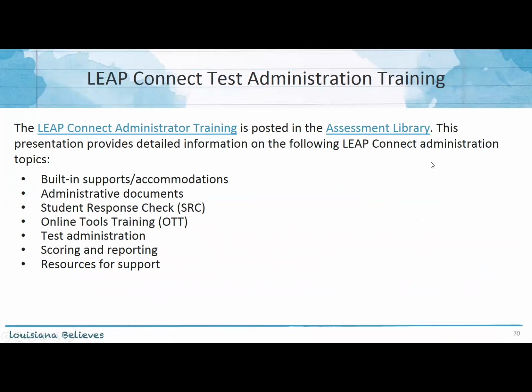The LEAP Connect administrator training was delivered earlier this month, and it is posted in the assessment library. This presentation has information on the topics listed here. So if you want to get a jump start on training and preparing what you would like to deliver to your district or school staff, I would definitely recommend checking out the PowerPoint that we did earlier this month.